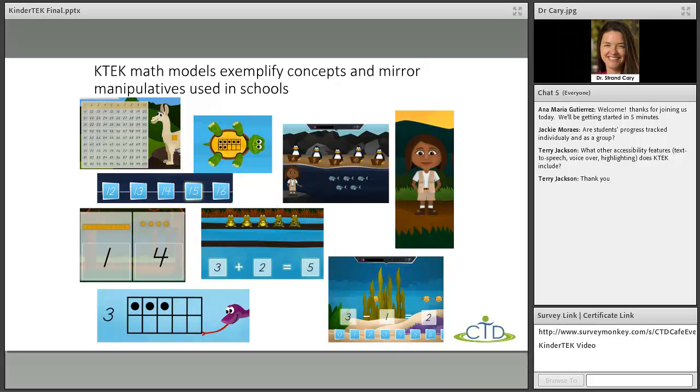So we have the hundreds chart, the number line. We use base 10 blocks, both on their own and in place value charts. The 10 frame, and a number of others. And then this is our guide that we talked about. She's in various outfits throughout the app. And then different story problems and things will ask students to interact with different types of objects as they're working.